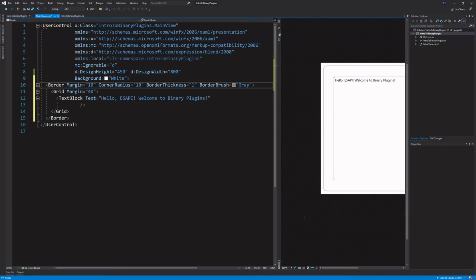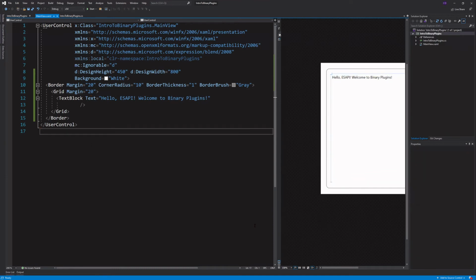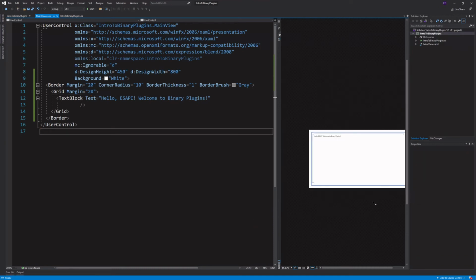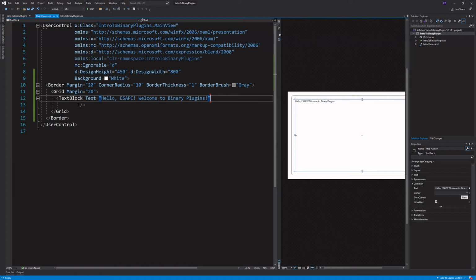Okay. And then we have a margin inside of that. So maybe if we change this, let's do 20. And let's do 20 here, okay? So now, this is what our view looks like, okay? And then if we wanted to center this, we could say text block, and then let's put that back, okay? Let's do horizontal alignment, center, and now it's in the center, okay?